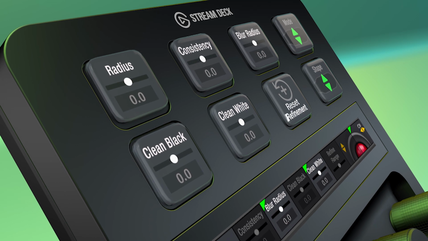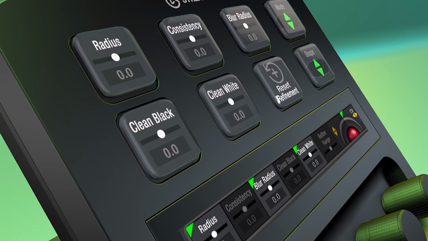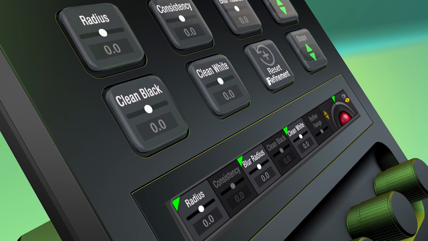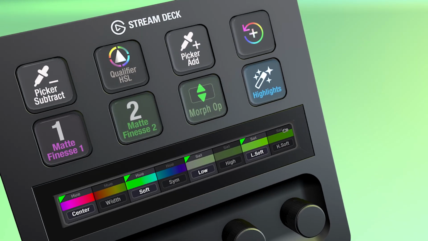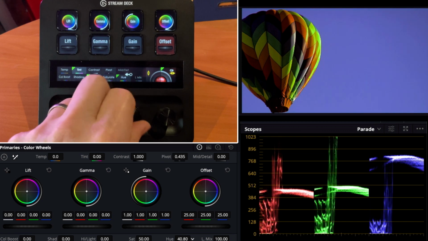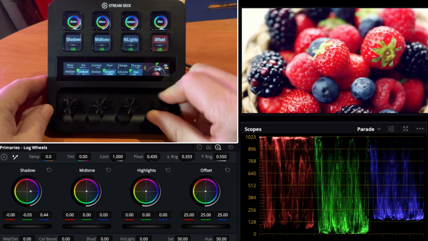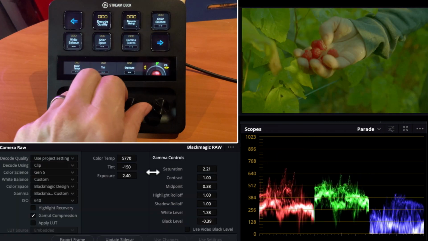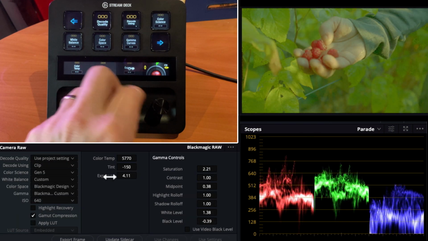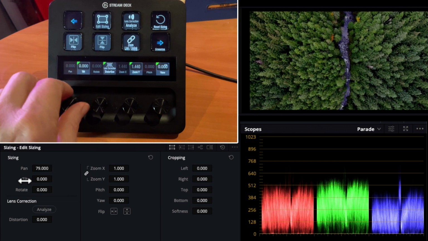Now we're going to walk you through each of the steps in order to get things up and running for you so that you'll be able to take advantage of all of the features that this suite of profiles has, including controlling your primaries, log color space, curves, qualifiers, getting things set up with your raw profiles, as well as sizing and key. We've got it all bundled in here.